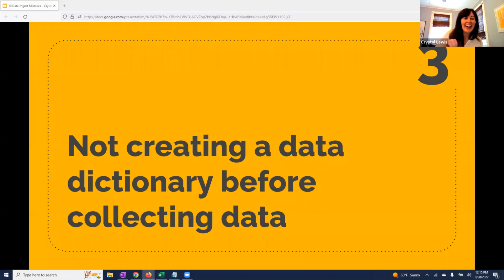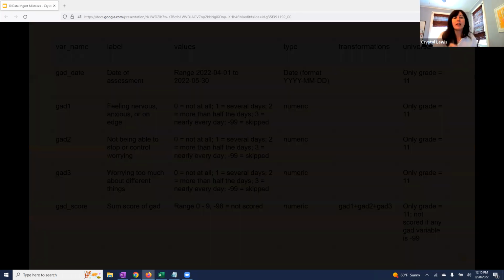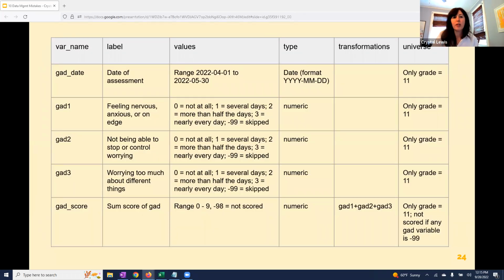All right, mistake number 3. Not creating a data dictionary before collecting data. So a data dictionary, sometimes called a code book, is a rectangular format collection of names, definitions, and attributes about variables in a data set.